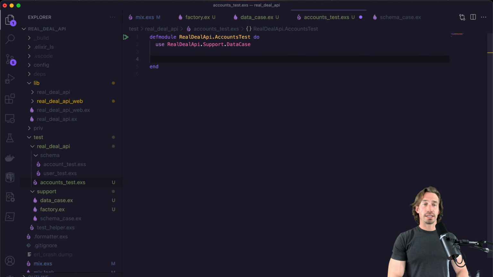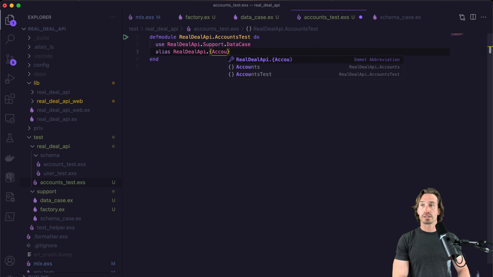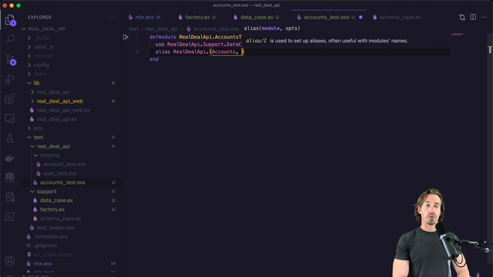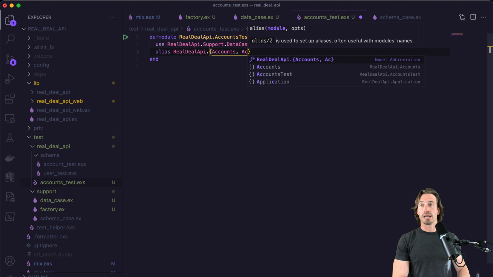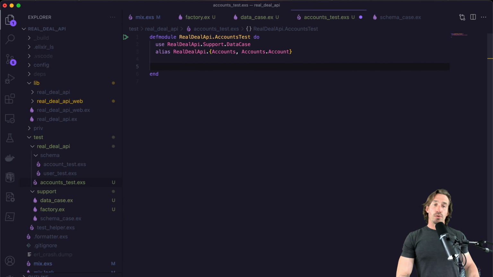And then underneath that, we want to alias in our accounts context file because we're going to be using that to insert, read, update, and delete things from our database. So let's alias RealDealApi, and then we're going to do our Accounts context file. And then we're also going to want our account schema, and that's at Accounts.Account. There we go.